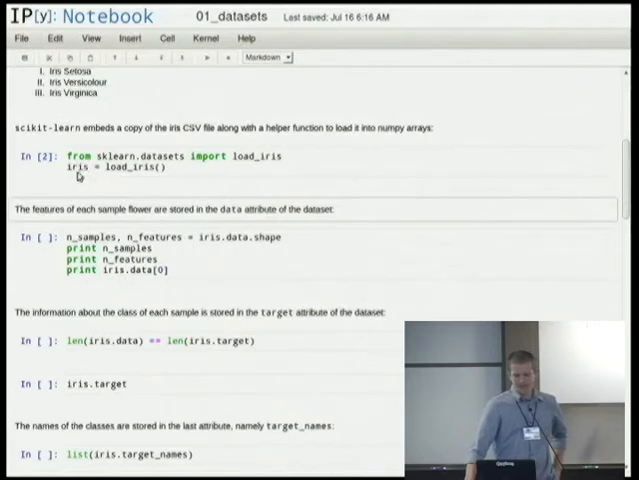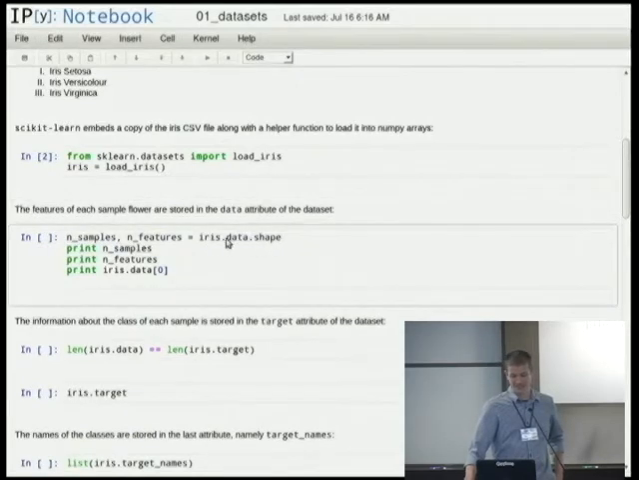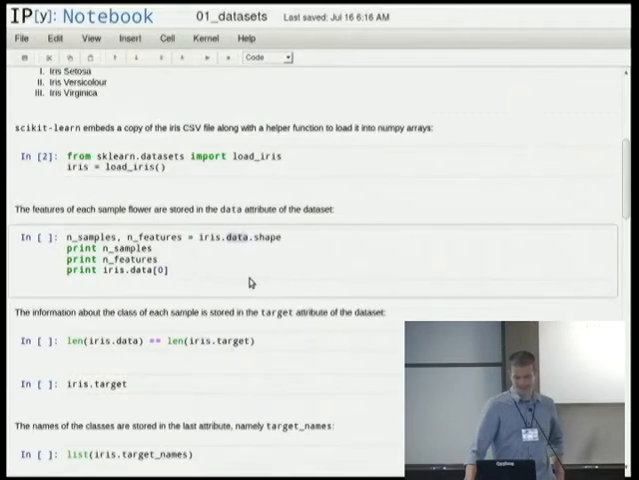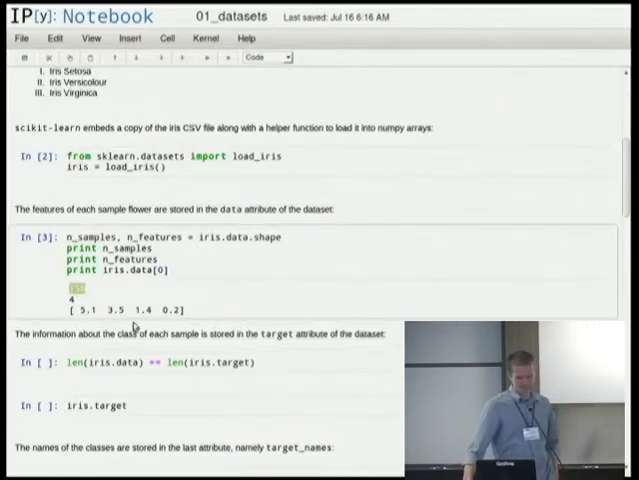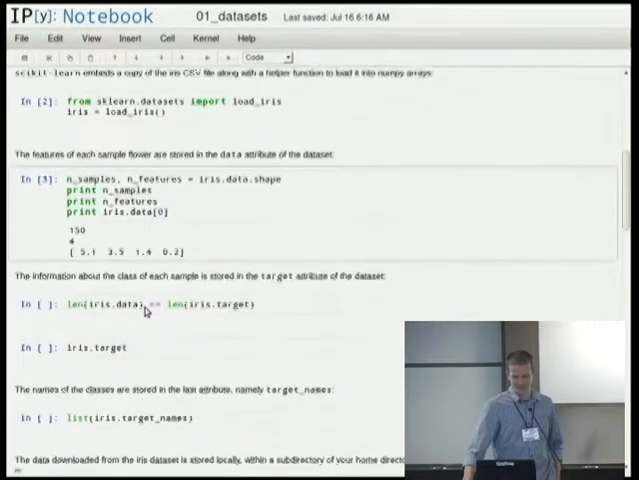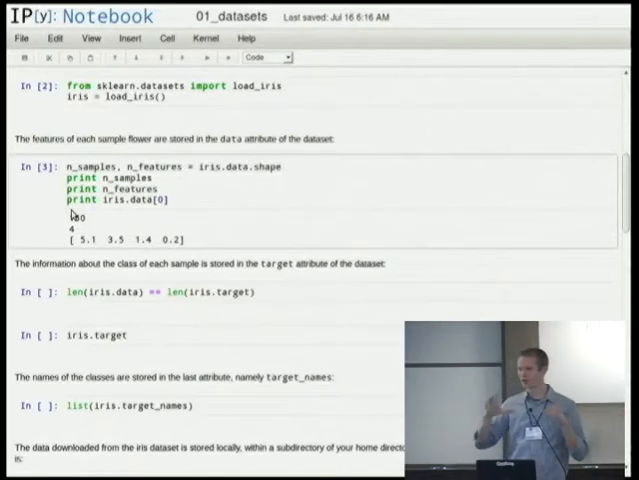Okay, so we've loaded the iris data set. We're going to look at the number of samples and the number of features in this data set. That's in the data attribute, the array where the data is kept, and the shape is the number of samples and number of features. We see there are 150 samples, 4 features. If we look at the first sample, these are what the features are: the sepal length is 5.1 centimeters, the petal length is 1.4 centimeters, etc. This is how we've taken our real-world data set and put it into a format that Scikit-Learn can use. Okay?